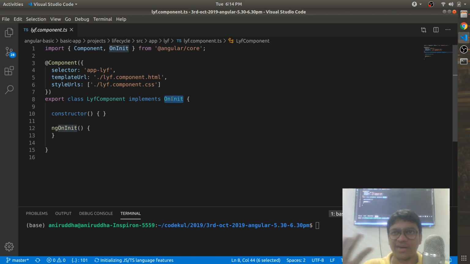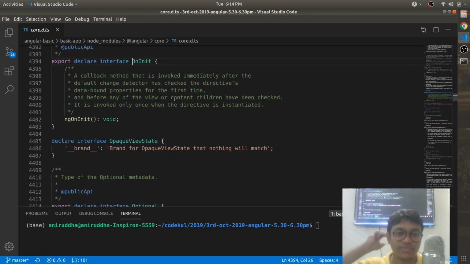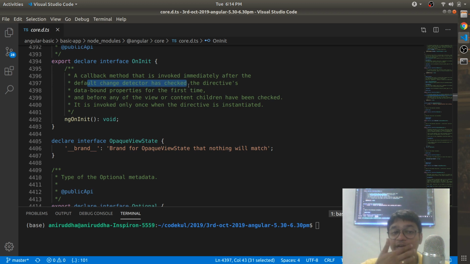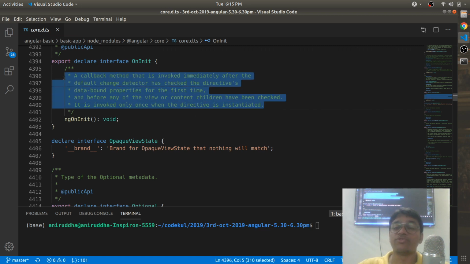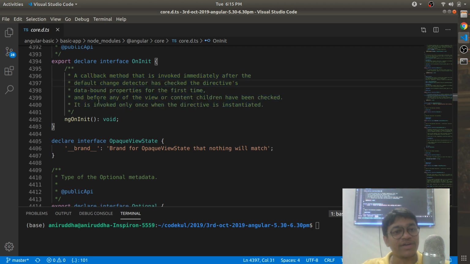Well, it's not a fully correct answer. OnInit is an interface which holds the lifecycle method. Which lifecycle method? ngOnInit. Can you see? A callback method that is invoked immediately after the default change detector has checked the directive's data-bound properties for the first time. See, it has not even said it is going to be called for a component. It has said it is going to be called for directives.